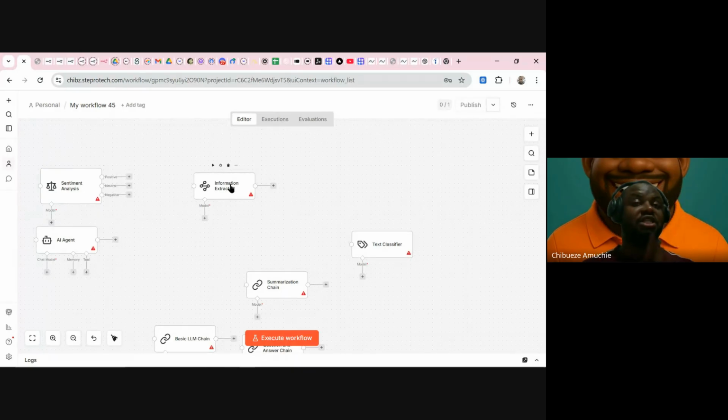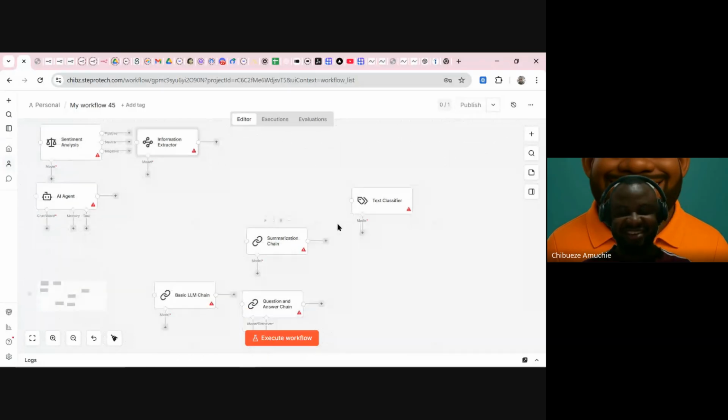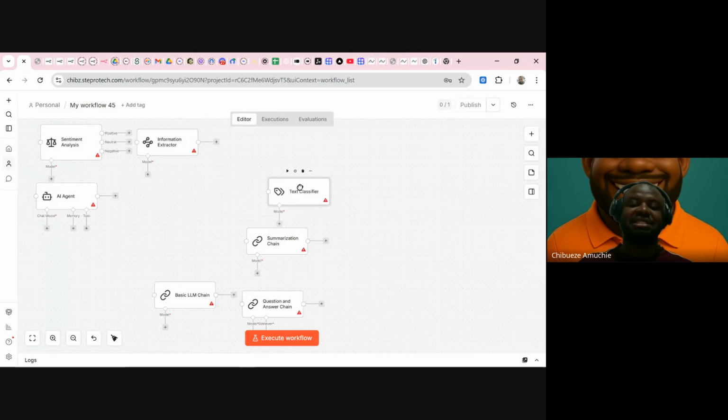Okay. So it is not every time you use your AI agent to do everything. And this information I'm giving you right now, you may not get it just any other place. Make I go smart. Okay, another one that looks like it is the text classifier.